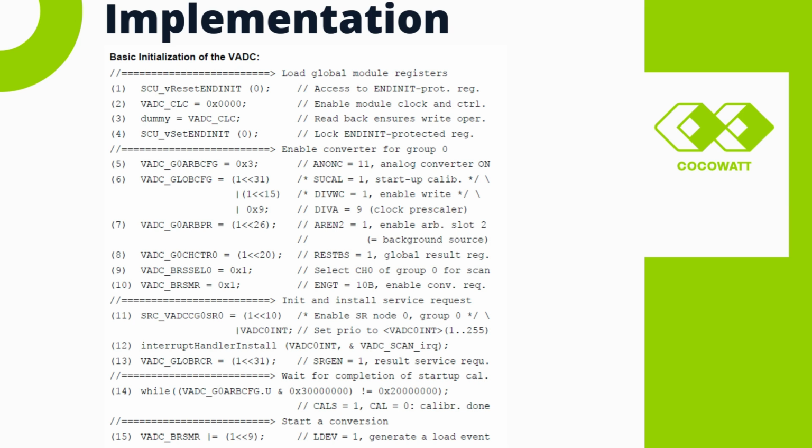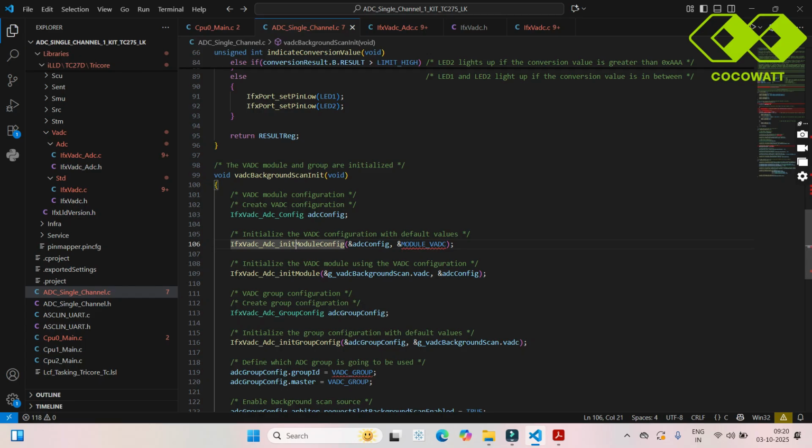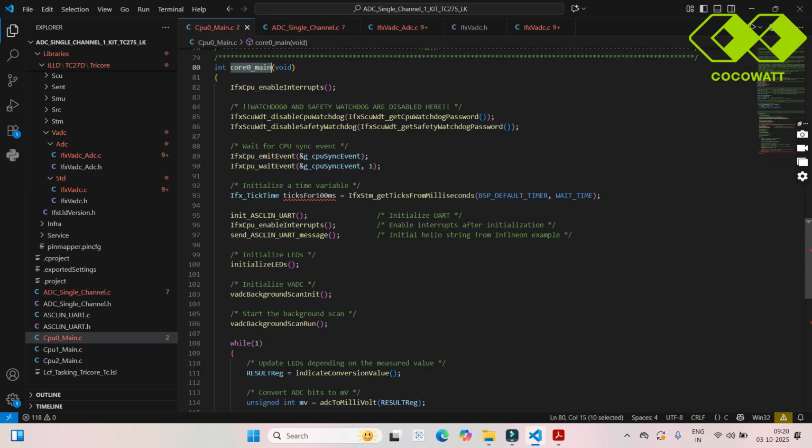Wait for the startup calibration to complete. This ensures the ADC is properly calibrated before use. Finally, trigger a conversion by setting the load event bit. This starts the background scan and begins capturing analog data. Now we understand the complete procedure for how to configure the ADC. Let's check out the Infineon example code.